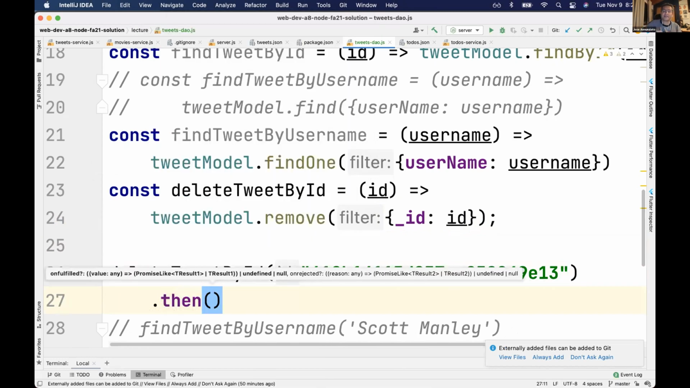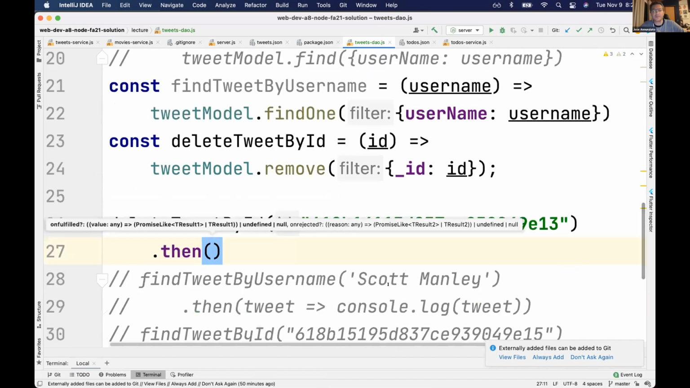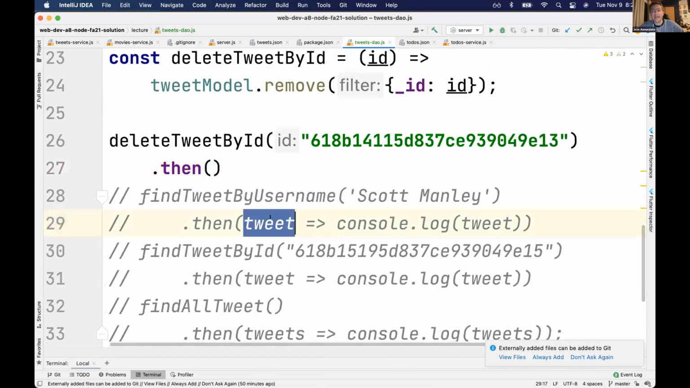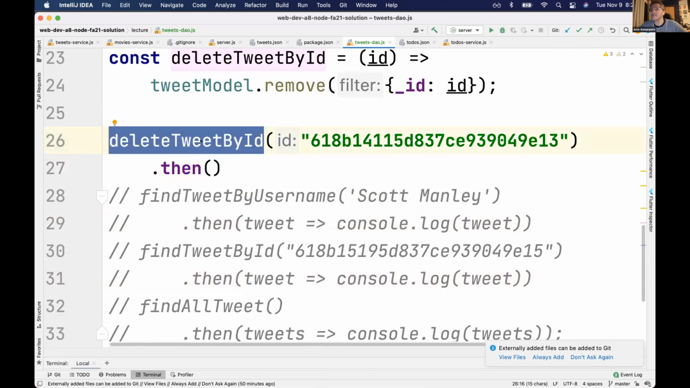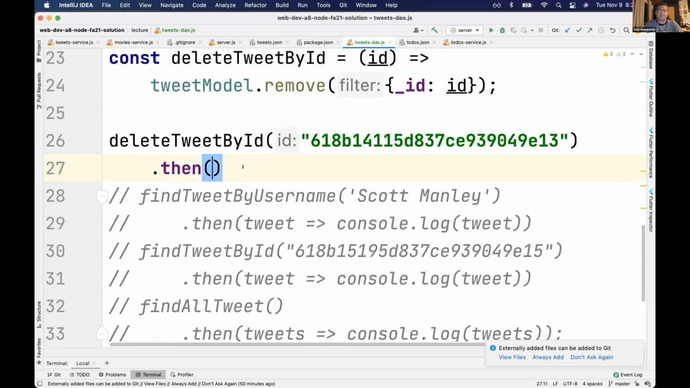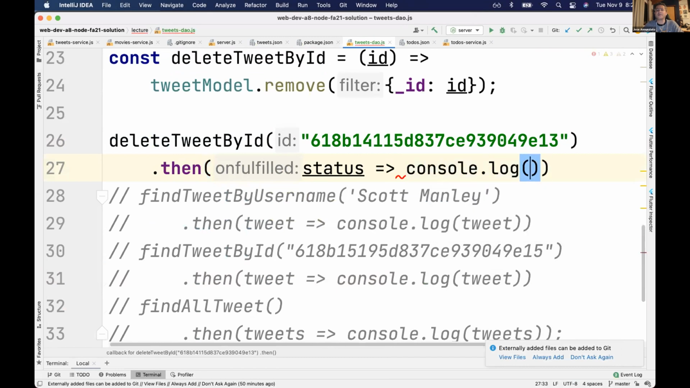Now, in all the other cases, the find tweets and whatnot, all these were returning the actual data that we asked for. Delete doesn't return objects representing data. Instead, they return status objects, which we can console log, status.